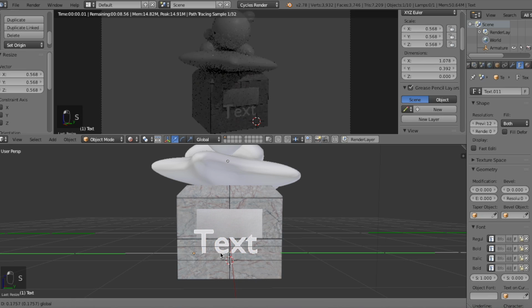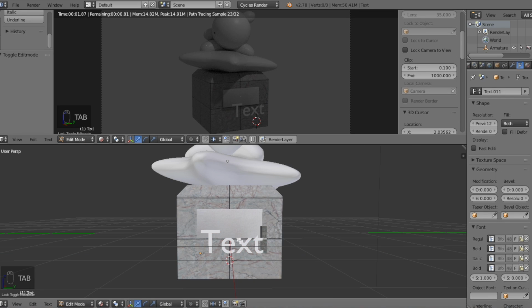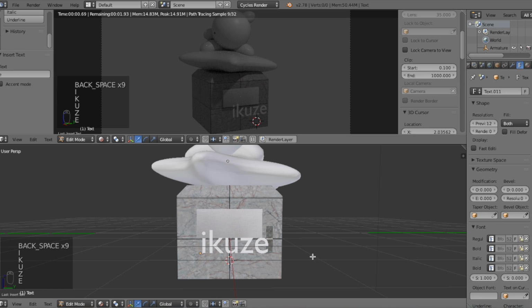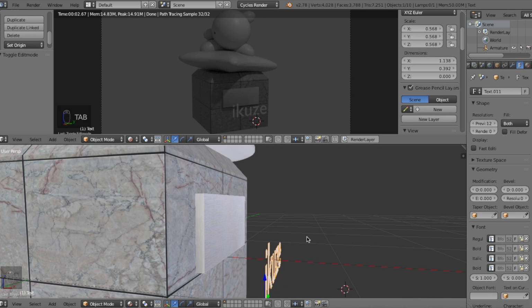So first off, let's press Tab to go into our edit mode, and that gives us full control of the keyboard. What I mean by that is whatever character we type on our keyboard, it'll add that character into this text right over here. We can even press the delete button and it'll delete all the characters. So I'm just going to type in something like ikuze, which stands for let's go in Japanese. Alright, so let's press Tab to get out of edit mode.